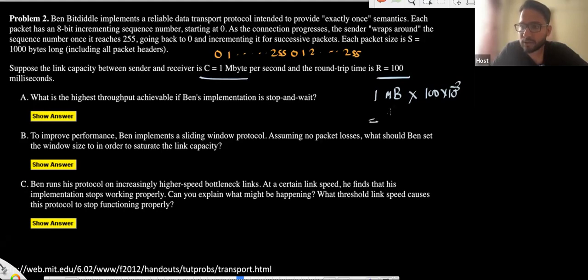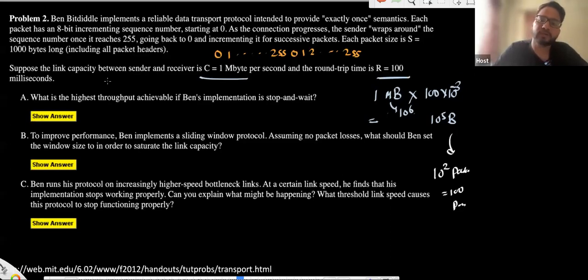Mega is 10 power 6, so this is 10 power 8 times 10 power minus 3, which is 10 power 5 bytes, right? These many bytes, which is basically 0.1 megabyte. So these many bytes you can send before you receive the first acknowledgement. I mean, this is the maximum bytes you can send. In terms of packets also you can find out, you can divide by 1000. If you divide by 1000, you will get 10 power 2 packets, 100 packets. So basically you can send 100 packets before you receive any acknowledgement.